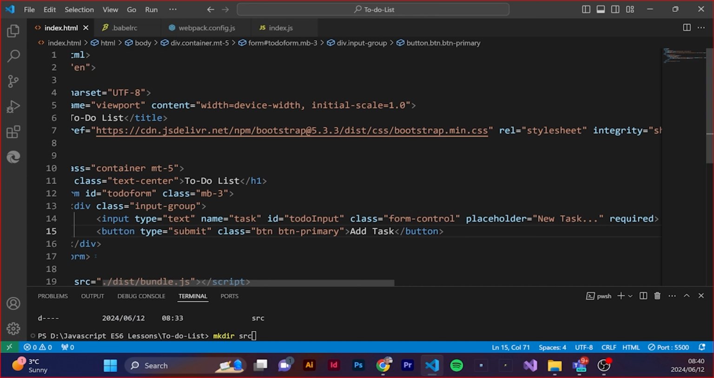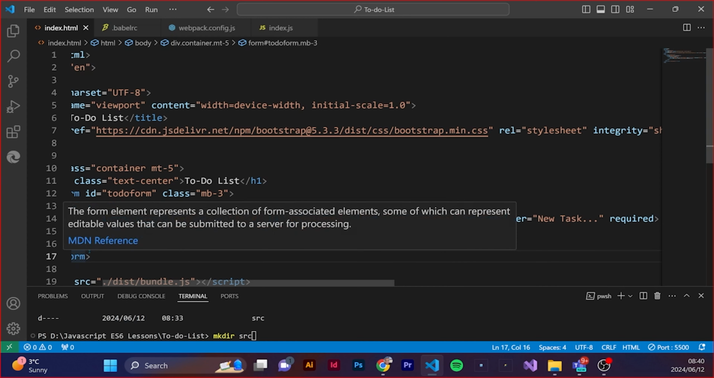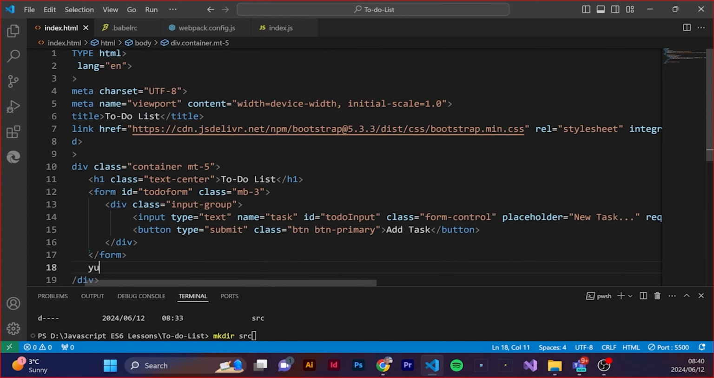And then just below the form, we're going to have a UL, sorry, it's actually a UL with the ID of todo-list and the class of list-group. So we leave it like that. So that's all that we need to do in our HTML file.